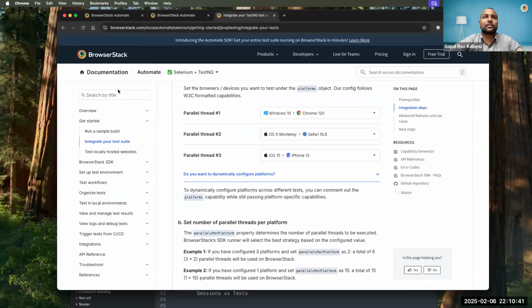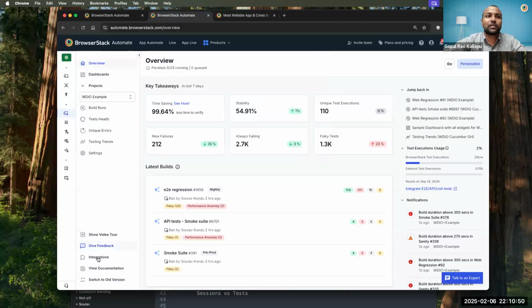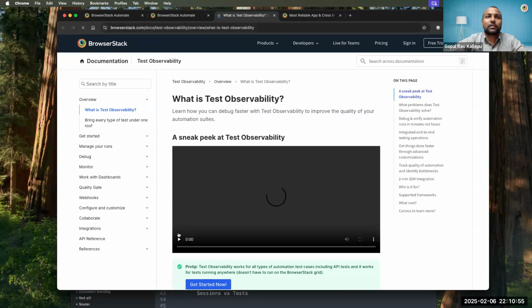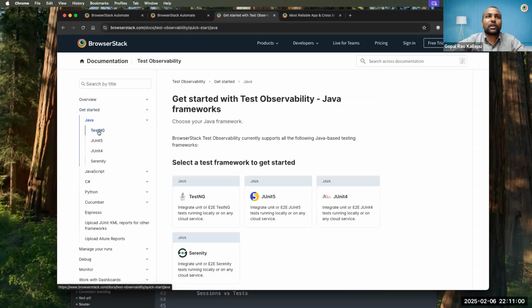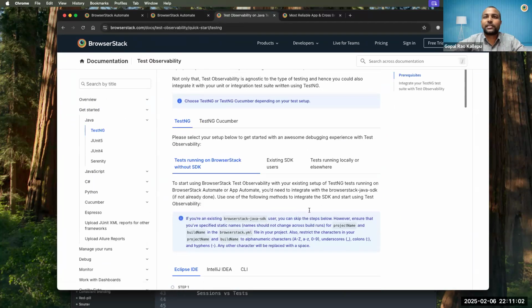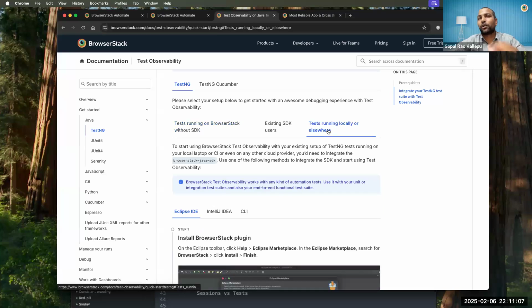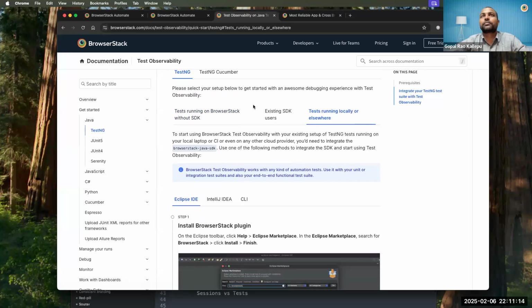How do you do that? I can just say the documentation for that. Or in fact, you can just click on the view documentation link that we have in the dashboard, and you can choose your framework. And whatever framework that you choose, we have a section to guide you for tests running locally or elsewhere. How do you get tests that are running locally or elsewhere onto this platform? So just follow these few simple steps and then you're good to go.